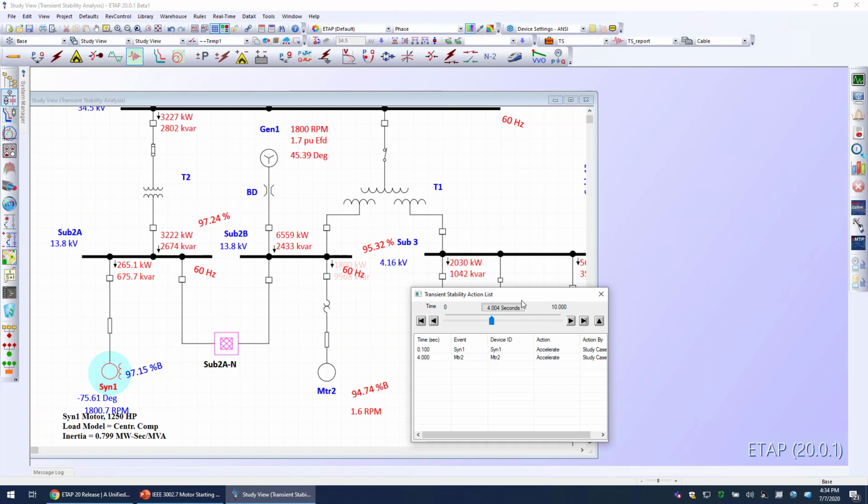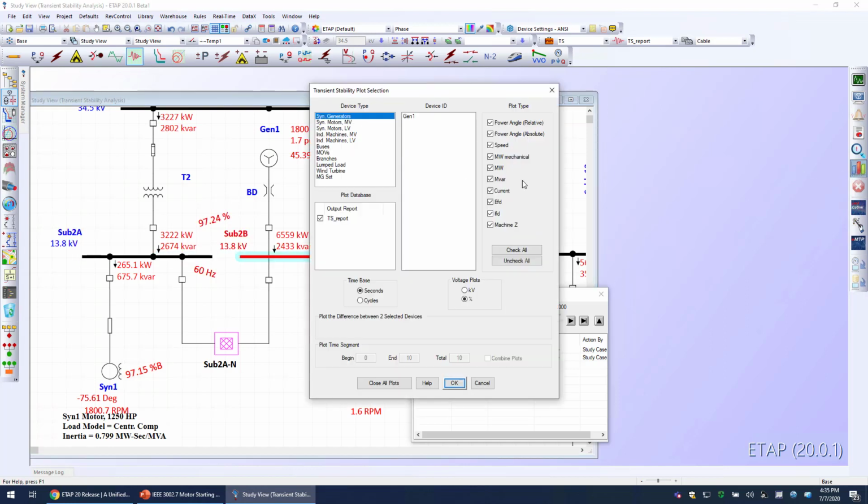the vast majority of information is going to be on the plot manager. So let's begin by taking a look at what's going on with the frequency at these two locations, bus 2A and 2B. So I'm going to open the plot manager. I will head over to bus number 2A, 2B, and I'm going to look at two things, frequency and also voltage drop.